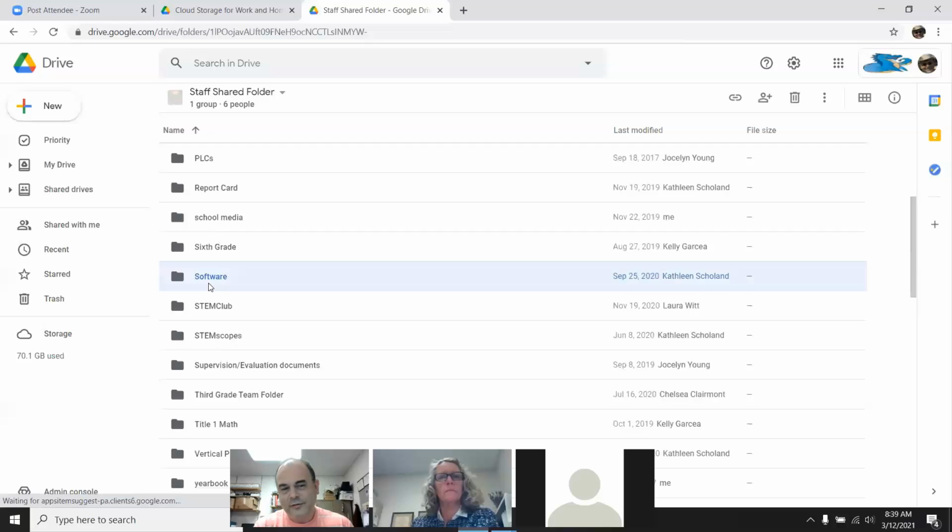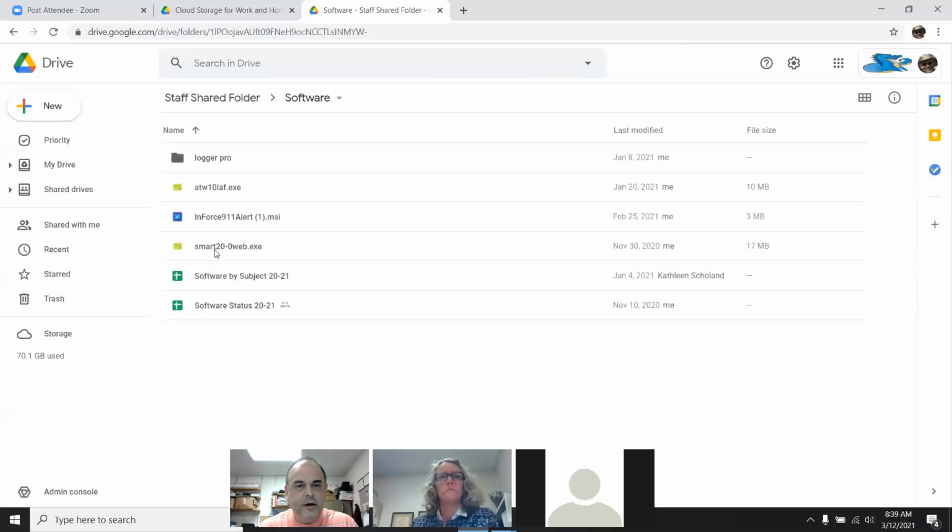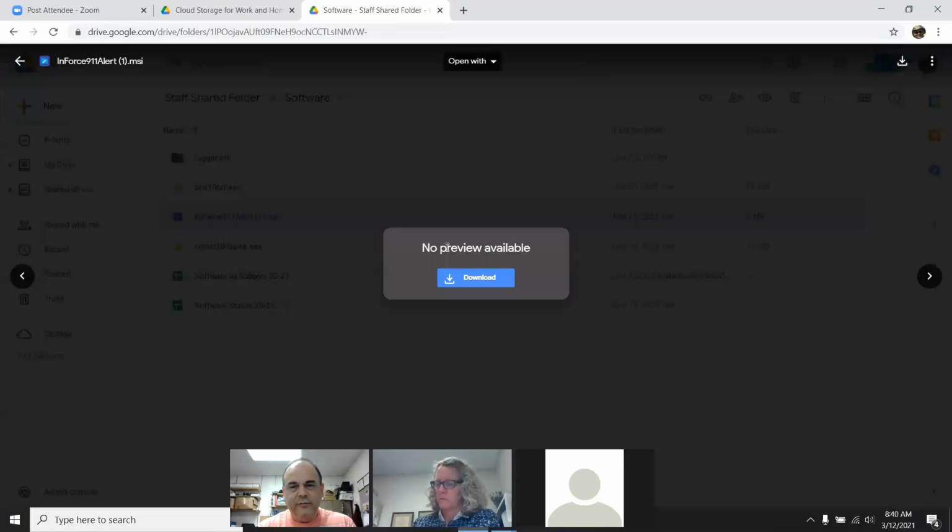Inside the software folder, I try to put things that people might need here and there. You're going to need the InForce911 with the little 1 in parentheses there, the alert. You can either double click it, or highlight it and hit download, whatever you want. They all work the same. And download. This will download to the bottom of your screen, hopefully, and it'll be in your downloads folder. And because I am doing a presentation, it's slowing my computer way down, so bear with me.